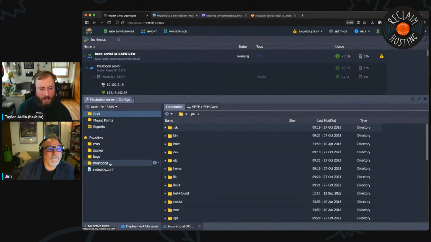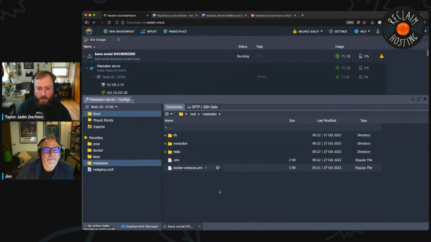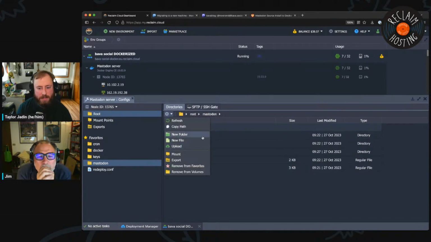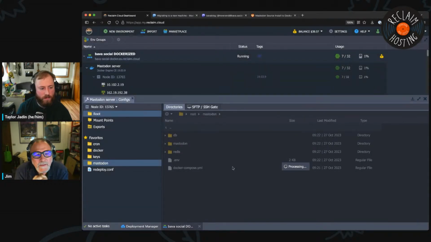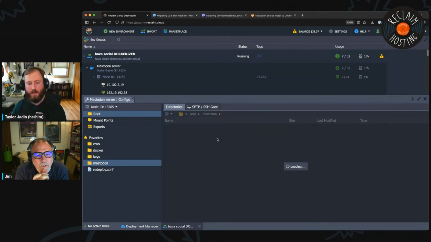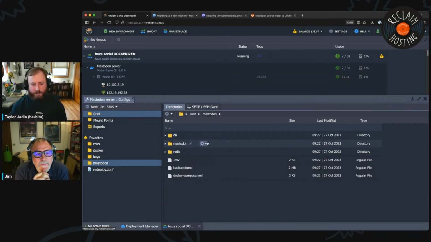We'll just go to the root Mastodon folder, which is where pretty much everything is for the Dockerized install that we have. And we're going to upload that database dump that I downloaded, right to that Mastodon folder. It didn't even need to be zipped. It's only 2 megabytes in this case, but normally you probably need to zip it first if it's big enough.